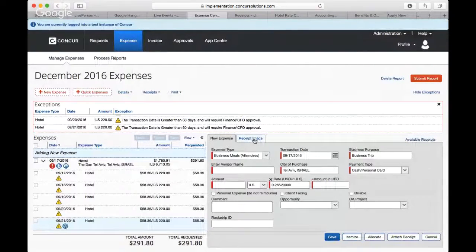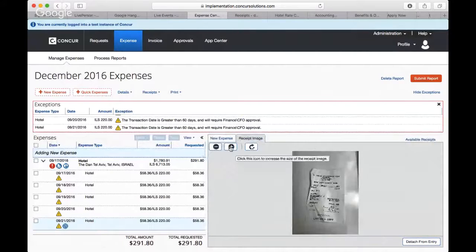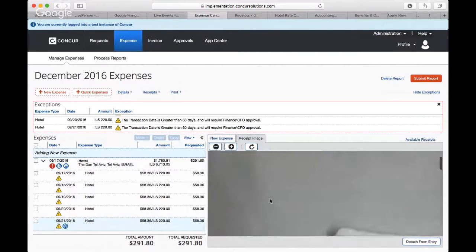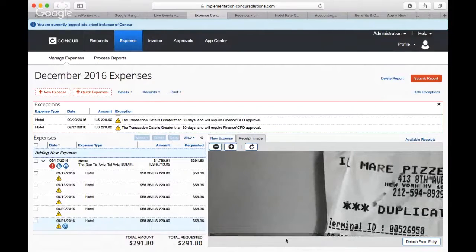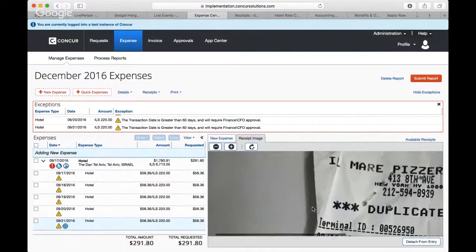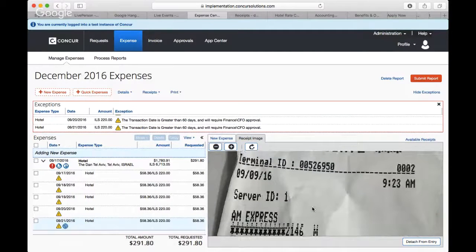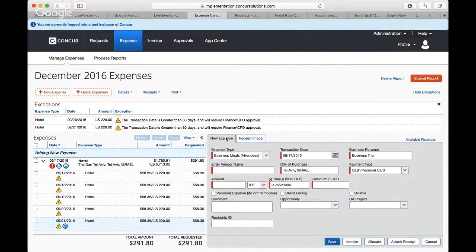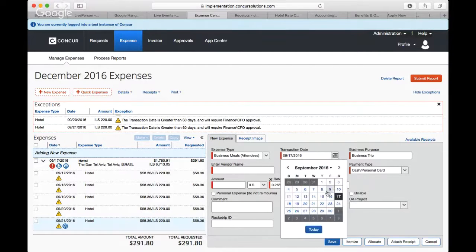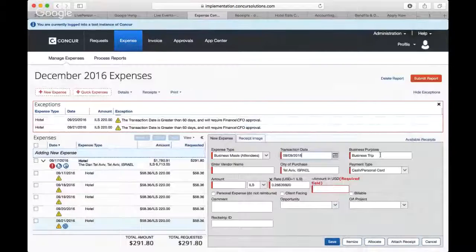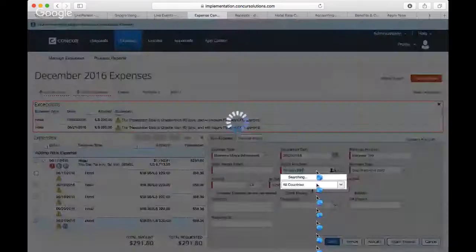All right, so now we're going to check our receipt for the transaction date. It's very important for the transaction date to be accurate when submitting a report, because Concur will kick it back. So this receipt is from 9/9/16. So we'll go back here and we'll put the transaction date of September 9th, 2016. The city of purchase will be New York City.